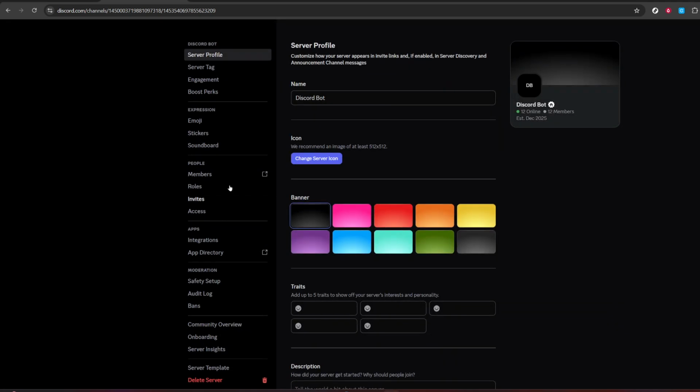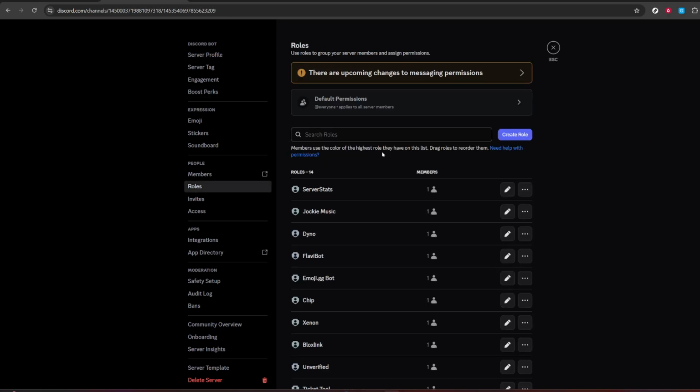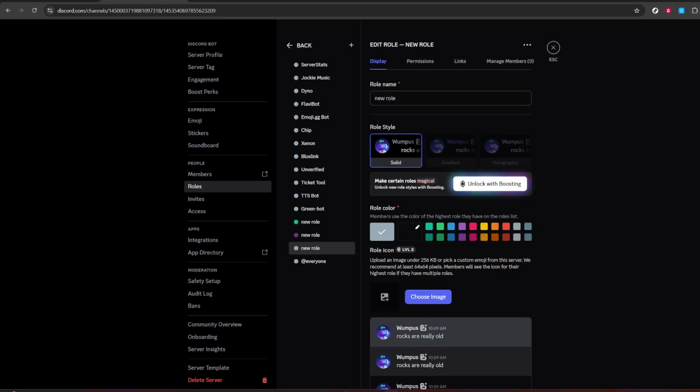Here, click create role. Give the role a clear name that you'll recognize at a glance and optionally pick a distinct color so it stands out in your member list. This makes it easy to find later when you need to apply it quickly.